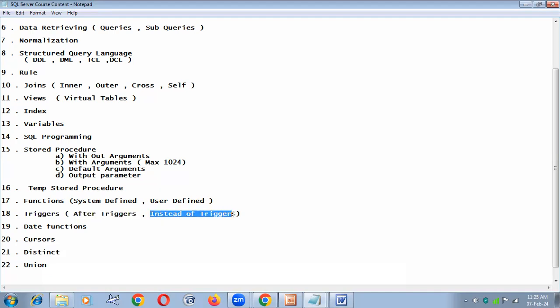Instead of trigger means it will hold the transaction and it will raise a trigger. For example, when you are trying to do some online transaction, it will hold the transaction and you will get an OTP. Once you enter the OTP, only then the transaction will continue, else the transaction will not continue. That is an instead of trigger. It will hold the transaction and raise a trigger. For your understanding purpose only, I'm explaining it like this.